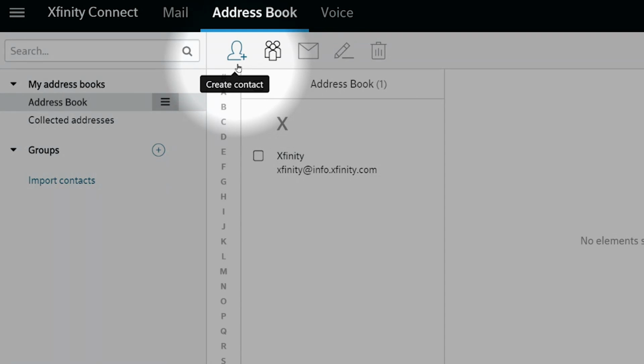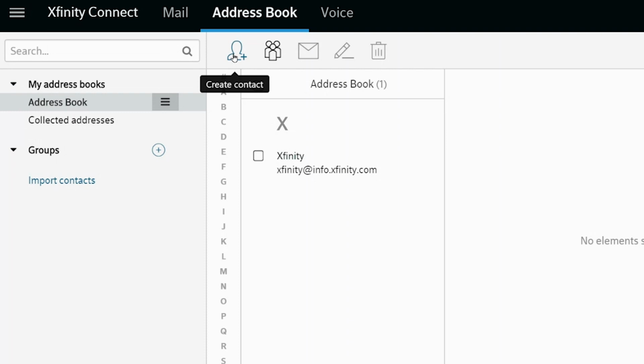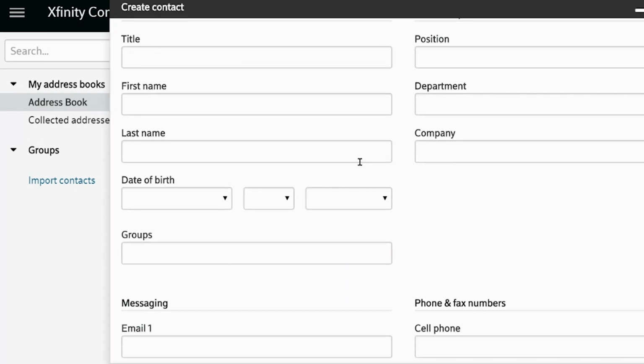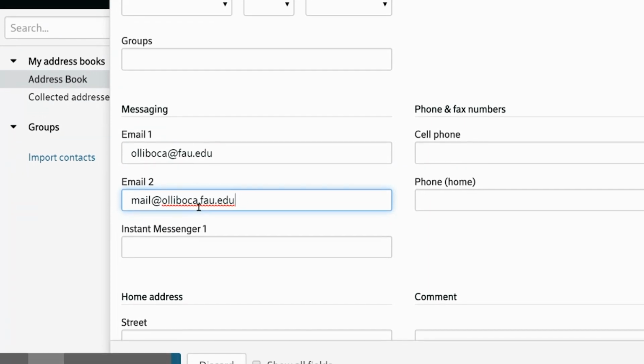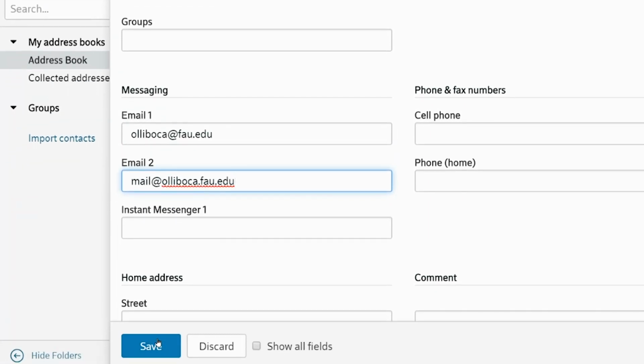Okay, so you want to click on that icon, the picture of the person with the plus sign, and you're going to fill in information just like the previous examples. Now this time it doesn't fill in the email addresses, so you'll need to fill in olliboca@fau.edu, and the second email, mail at olliboca.fau.edu, and then you're going to click save.